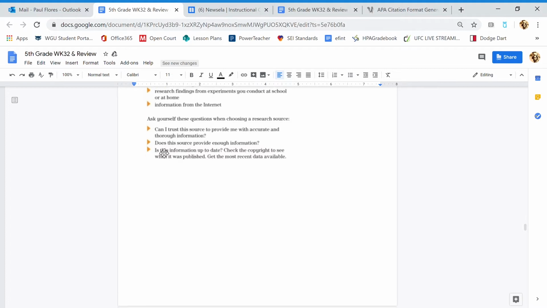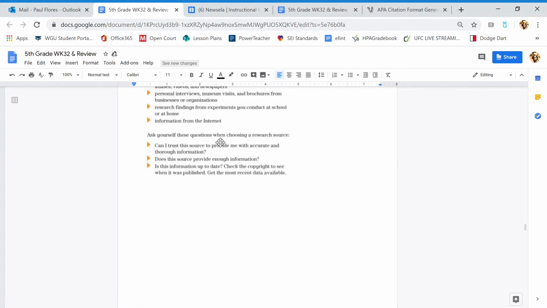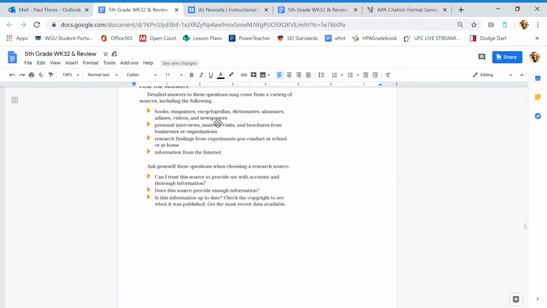All right. Does this source provide enough information? Okay, so again, you're going to need to turn this information into an essay. So you don't want to use a resource that doesn't really provide enough information for you to put it into an essay. And is this information up to date? Look at the date, check the copyright to see when it was published.